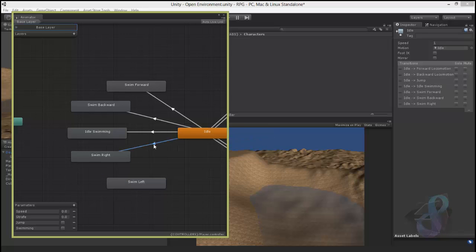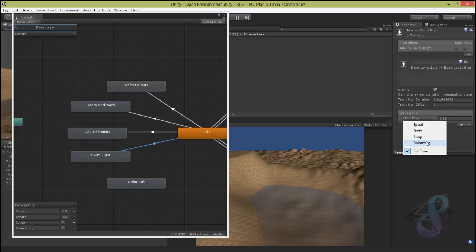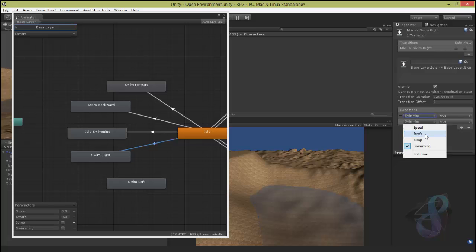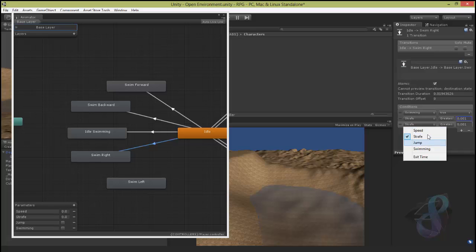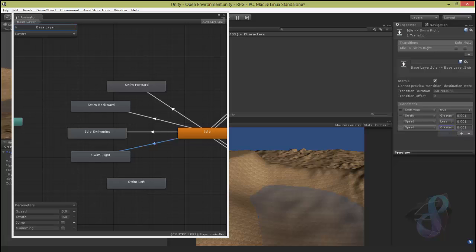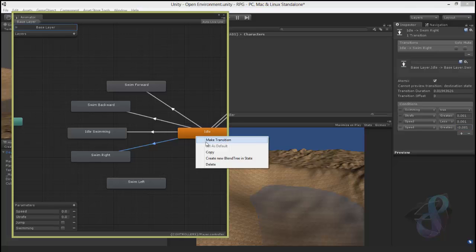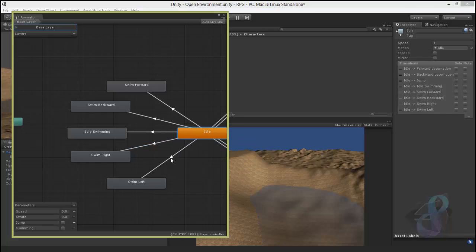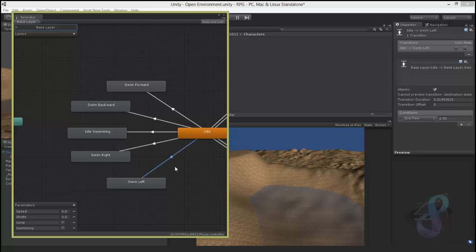Making transition here. If we are swimming, if our strafe is greater than 0.001, if our speed is less than 0.001, and if our speed is greater than minus 0.001. Oh god, it shouldn't be like this anyway. Can I use a blend tree here? Let's see.